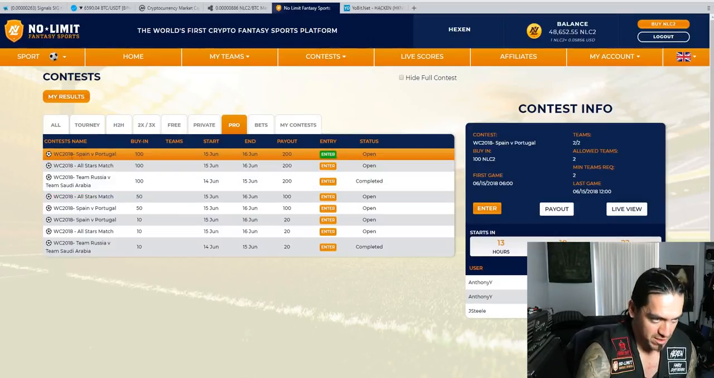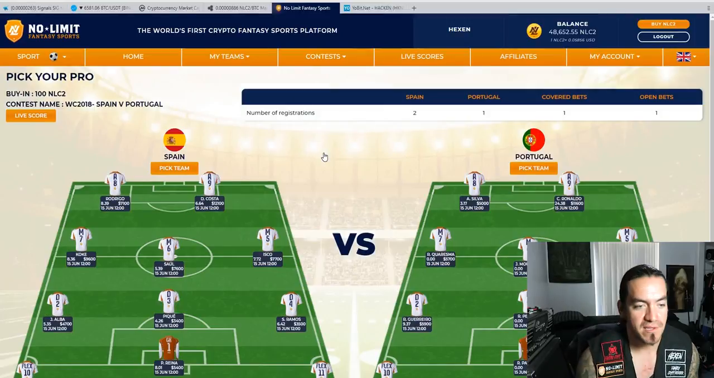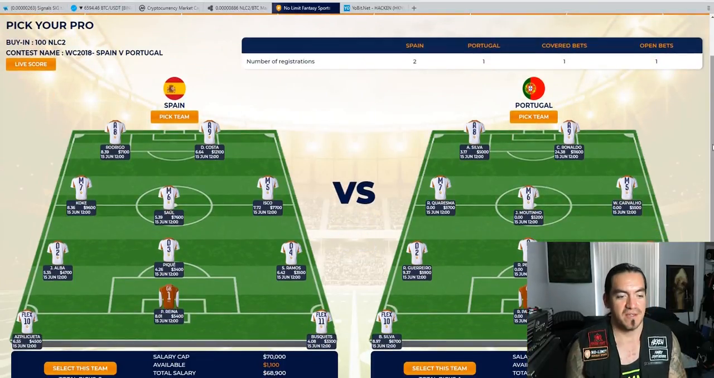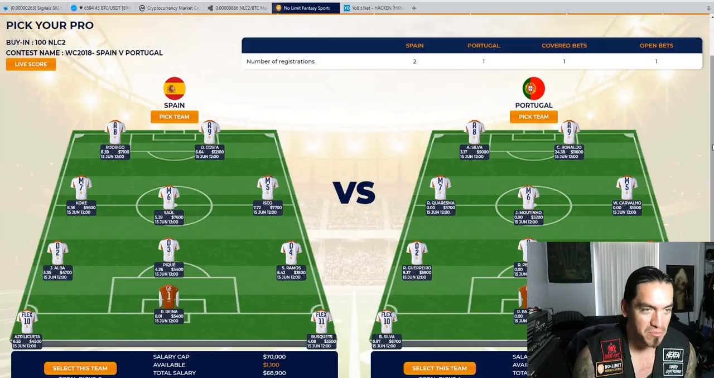For example, with this style of match right here, you have Spain versus Portugal. Let's enter that one. This is for a game that's going to happen tomorrow on June 15th. As you can see, it's very simple. There is no research needed. You don't have to break your head thinking. This is just simple. Pick A or pick B.